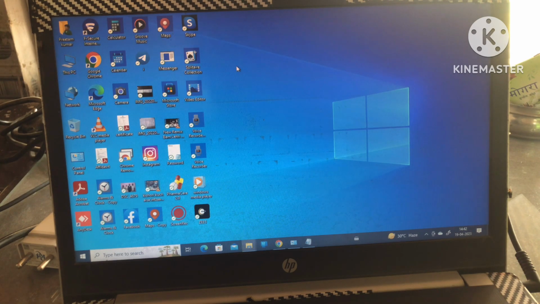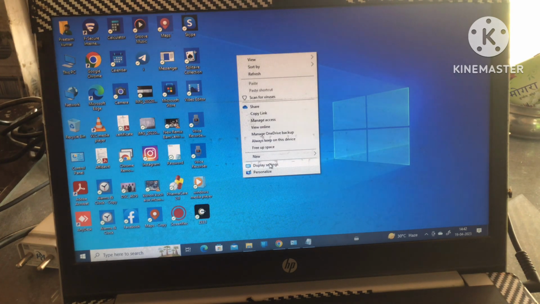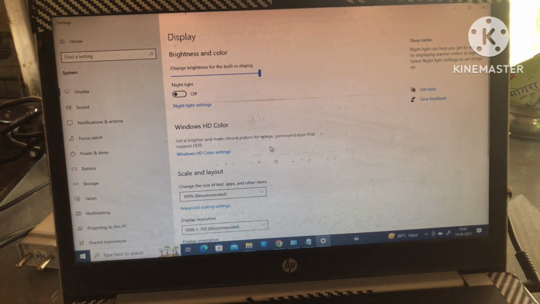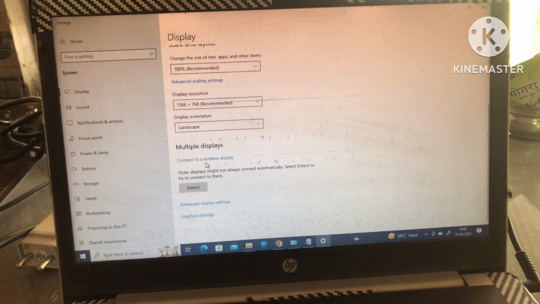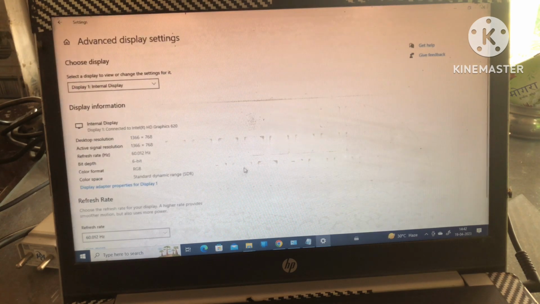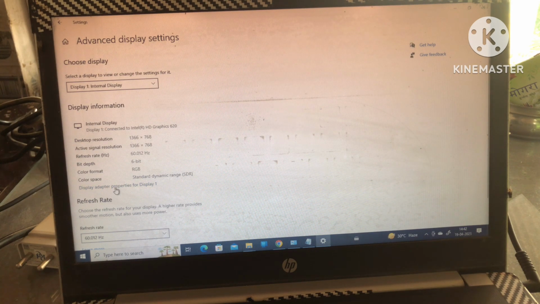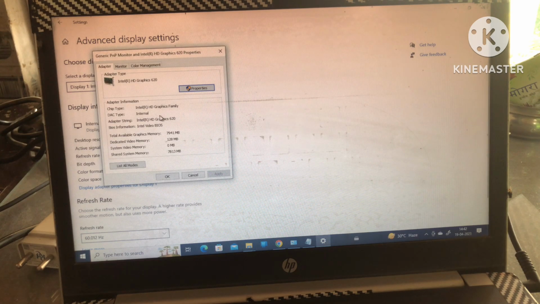So let's start. Right click on your desktop, then go to display settings, scroll down, then click advanced display settings, and then click display adapter properties for display 1. There you will see all the information about installed graphics in your computer.